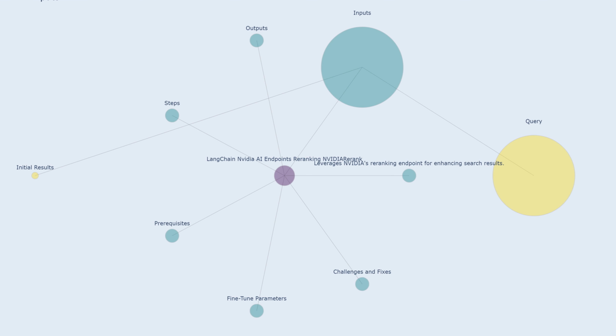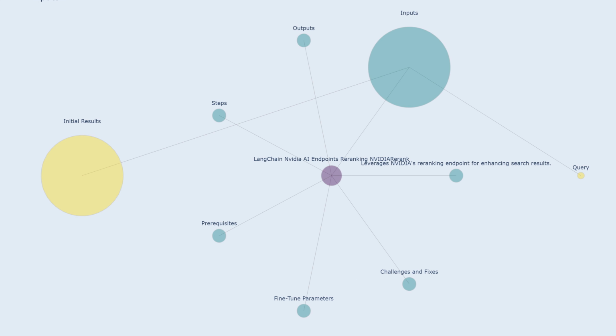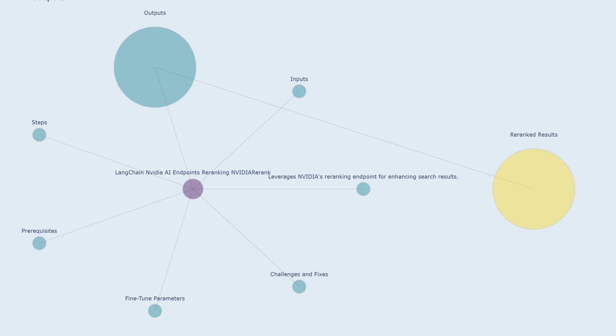Inputs: a user's search query or question. This is the information that the user is looking for. A list of initial results that have been retrieved from a search engine. This is a set of results that have been deemed potentially relevant to the user's query but may not be in the optimal order. Outputs: a list of re-ranked results. This is a list of the initial results that have been reordered by the re-ranking endpoint to better reflect their relevance to the user's query.